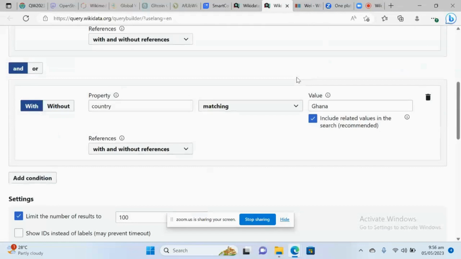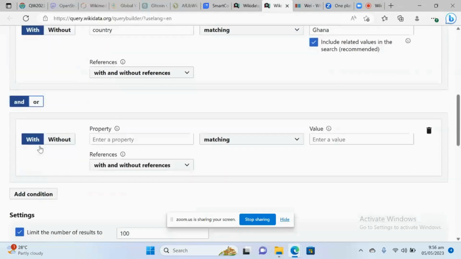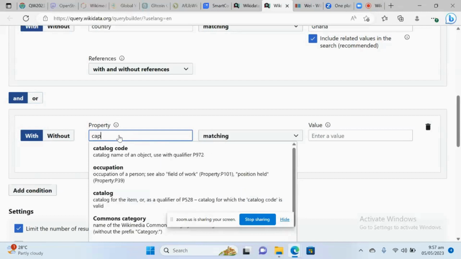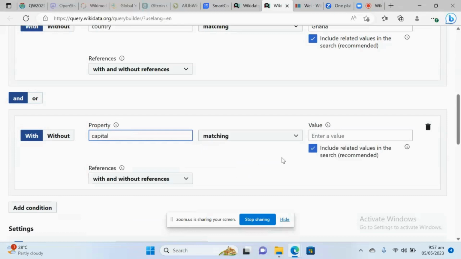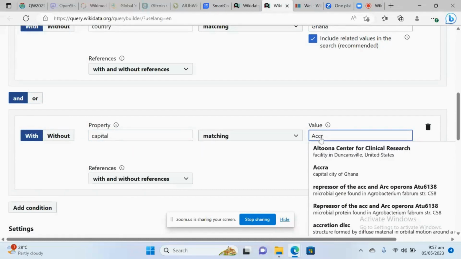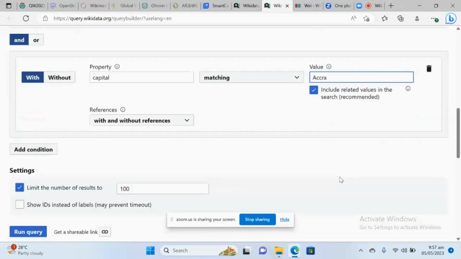So let's add another condition, a third condition, to see whether we'll be able to ascertain another data. Adding a condition, we want to get the university in Accra. So property, capital, Accra. Let's see whether this condition will satisfy whatever we've asked for, and whether we'll be able to get a result for that.